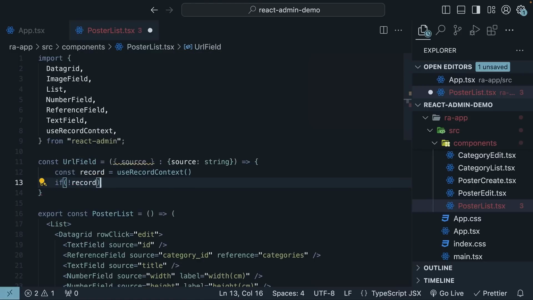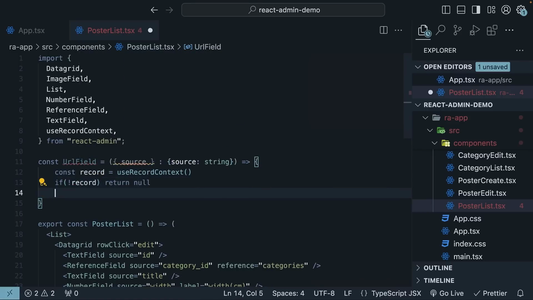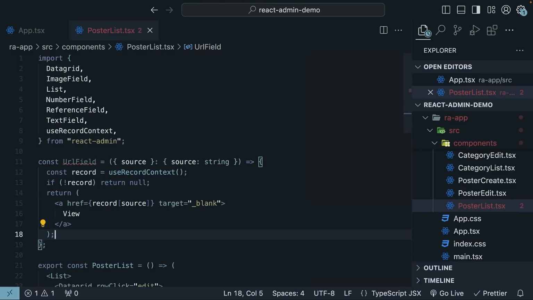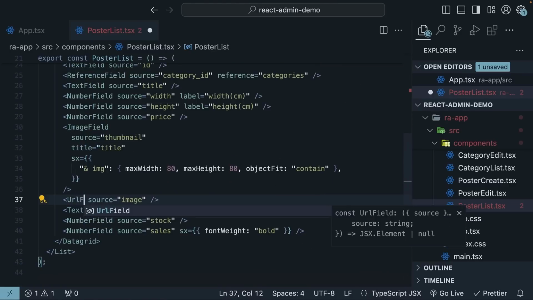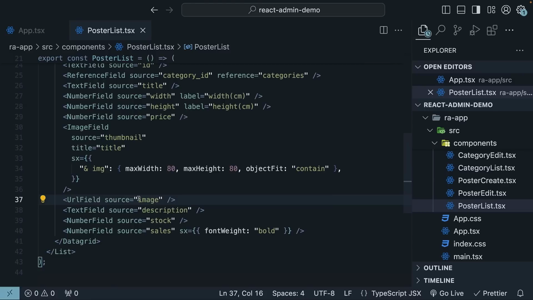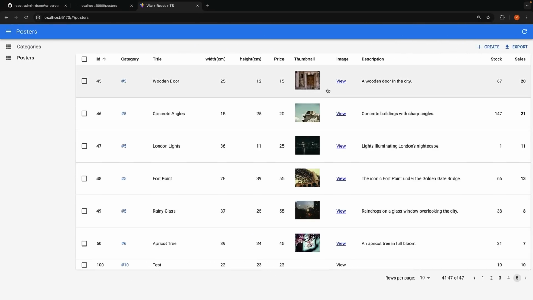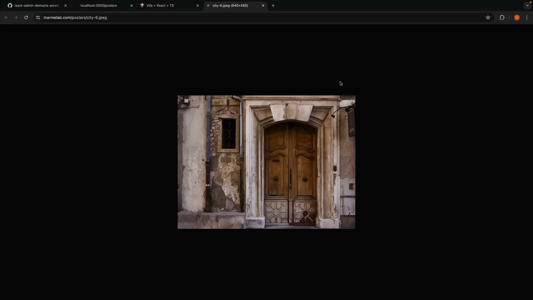If the record doesn't exist, return null. Otherwise, return an anchor element with href set to the property of the record. Target is equal to blank. And for the text, we can say view. Now, for source equal to image, instead of the text field, we can make use of the URL field. If we head back to the browser, we see the view link. Clicking on it will open the link in a new tab. The image is the same as the thumbnail in our case, but you get the idea.